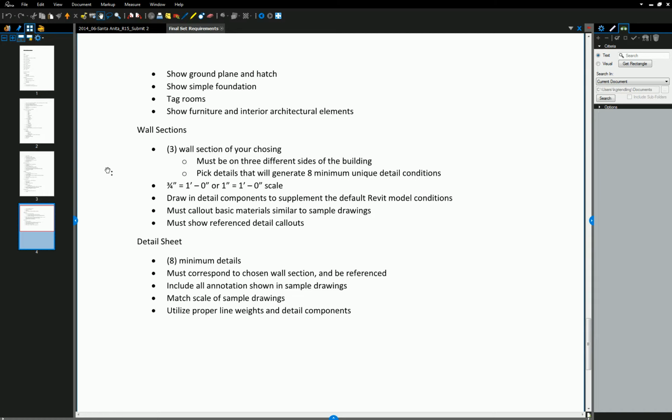So what questions do you have? Returning the 3D model as well? Yes, I'll collect your Revit file and your PDF. Yeah, and you won't have to print, so that's good.